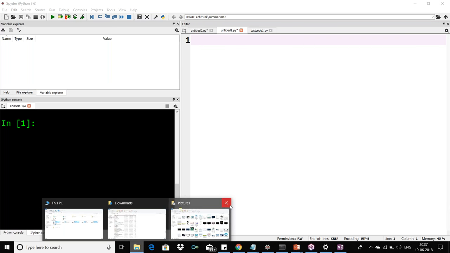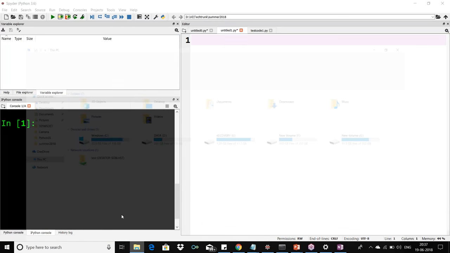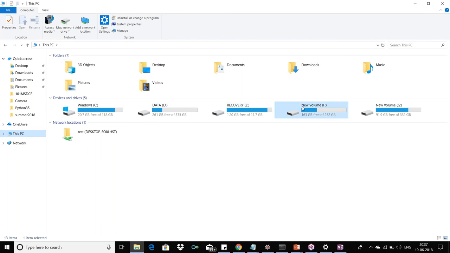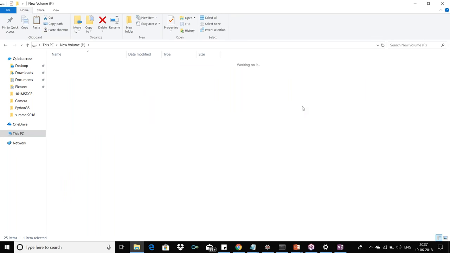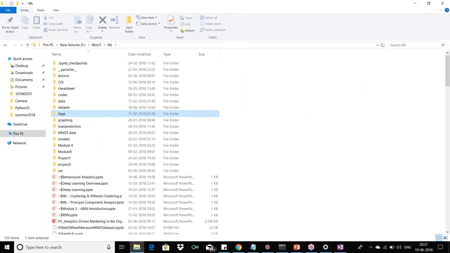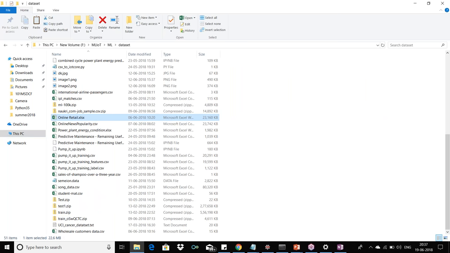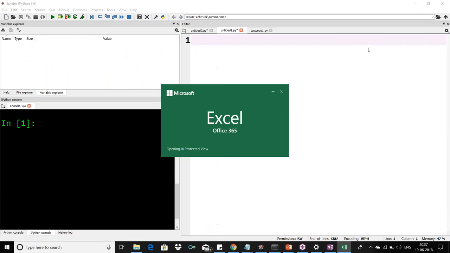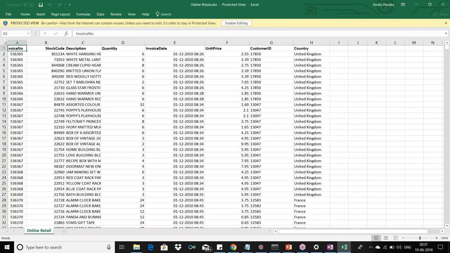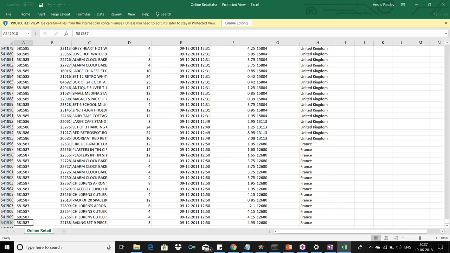So let me go to that. I have some data of online retail customers taken from one of the portals called UCI, and let's see this data. It's a little heavy data, may take a little time to load. So here we go. Here we have data of around 541,910 customers.